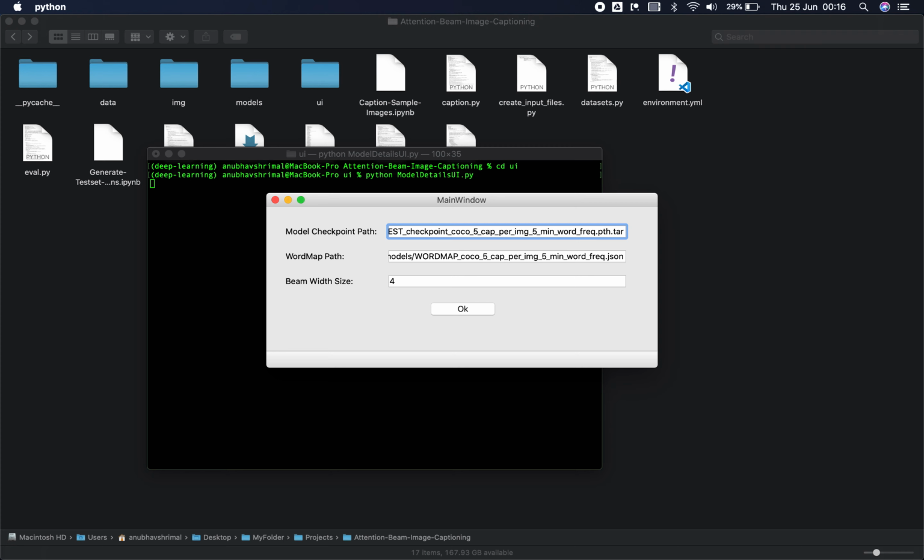As we have already downloaded the model checkpoint and word map in the models folder, we can mention that path over here. It has already by default given those paths in the description itself. And beam width is basically, the more the value of beam width, the better the caption quality, but then also the computation time to get the best caption will also increase. So let's keep them as default.